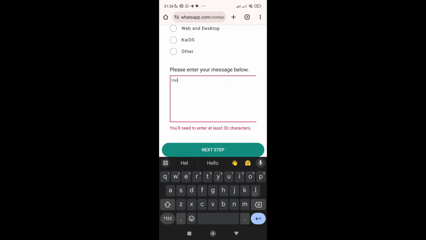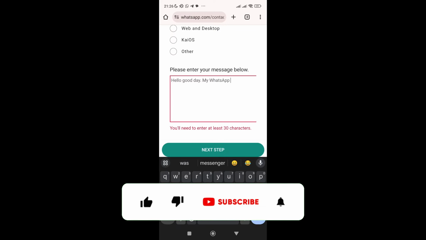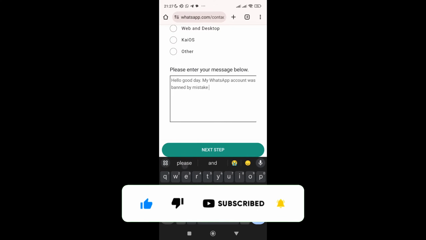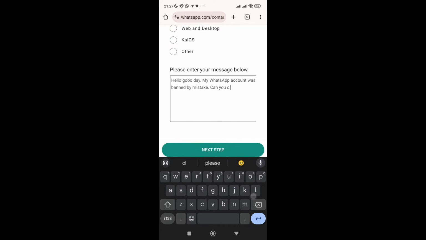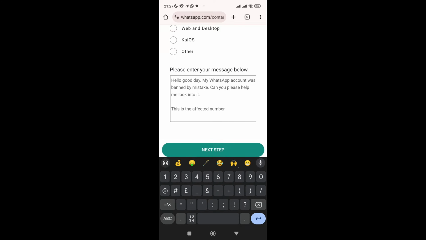So type: Hello, good day. My WhatsApp account was banned by mistake. Can you please help me look into it? This is the affected number. Then I have to input that affected WhatsApp number again. Just put it there and ensure you start with the country code. Your country code was 234, then your number. Do you understand?